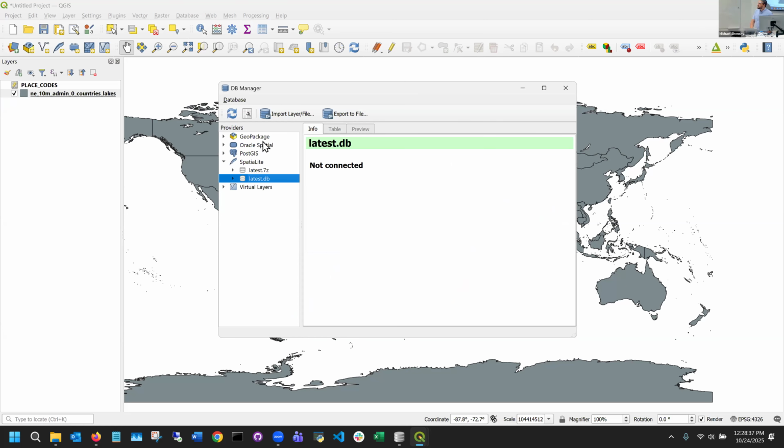In this DB Manager, it will show you that you can connect to different types of databases. You can connect to a local data set, like a GeoPackage that's on your system. You can connect to an Oracle database, which is a proprietary relational database management system. You can connect to a PostGIS database, a database that uses PostgreSQL for managing spatial data. And you can also connect to a SQLite database, which is designed to hold geospatial information.